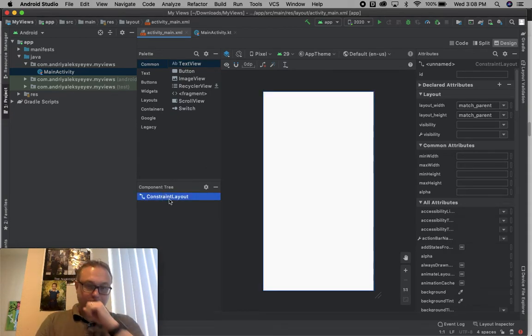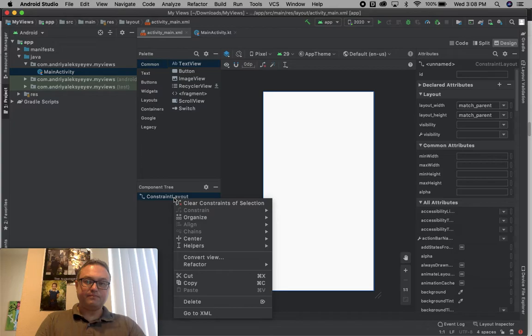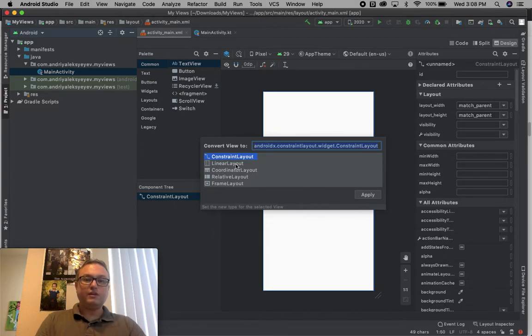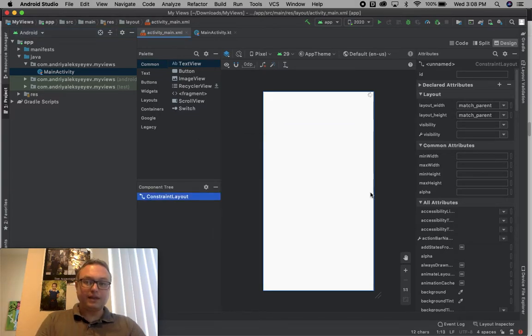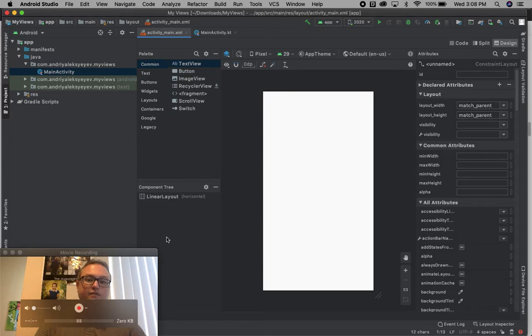What you see here is, as I mentioned before, it comes with constraint layout. However, you can change it to any other layout you want. If you right click right here on design, so I am on design right here, see the design side of it, right click on it, and it says here somewhere convert view. If you click here, you can pick linear layout, click apply, and now we have linear layout horizontal.